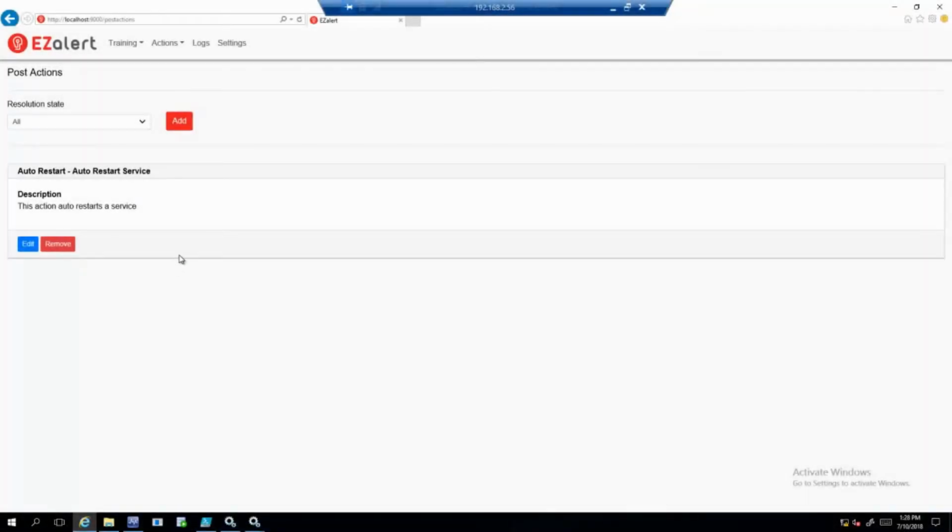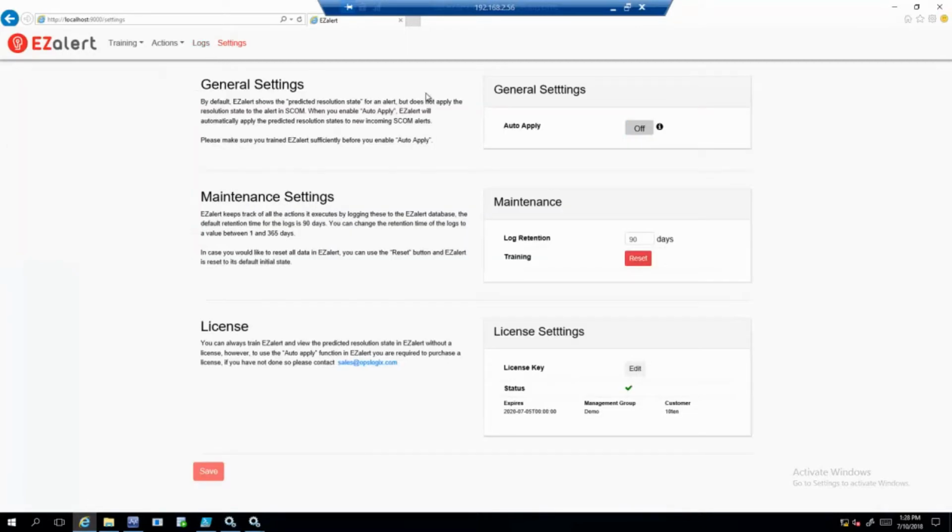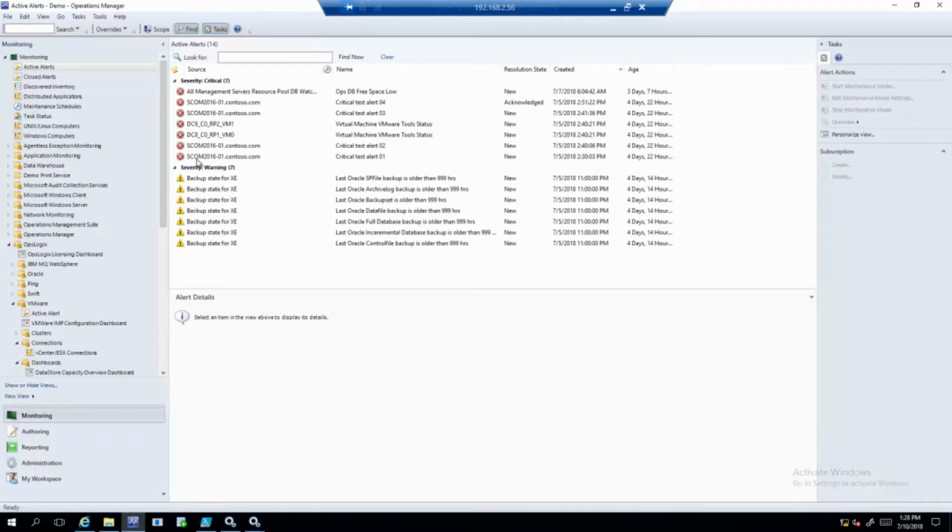So before EZalert starts doing anything to alerts, we have to go into settings and go to general settings, auto apply. So what does that mean? Auto apply means that whenever a new alert comes into Operations Manager, it'll take a look at it and see what criteria it has and do a prediction, and then automatically put that alert into a particular resolution state. So let's go ahead and try that.